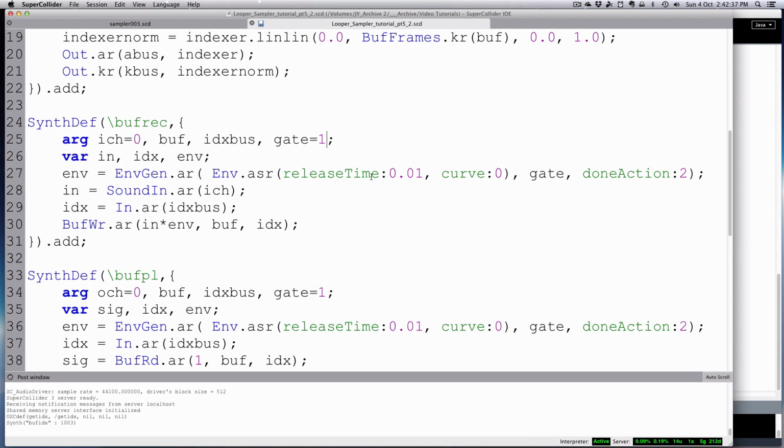So we're going to start that as a gate 0. That just simply means that the envelope is 0, multiplying the in, which is our mic signal. So that means if there's no gate, it hasn't started yet, so it's just 0 all the time. Even though it's really writing to the buffer still, it's writing zeros to the buffer, so there's no sound.